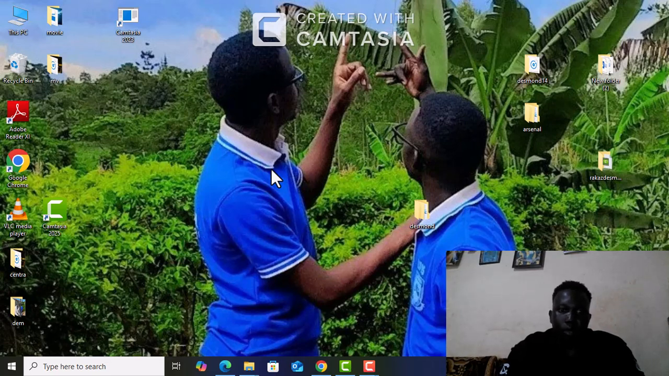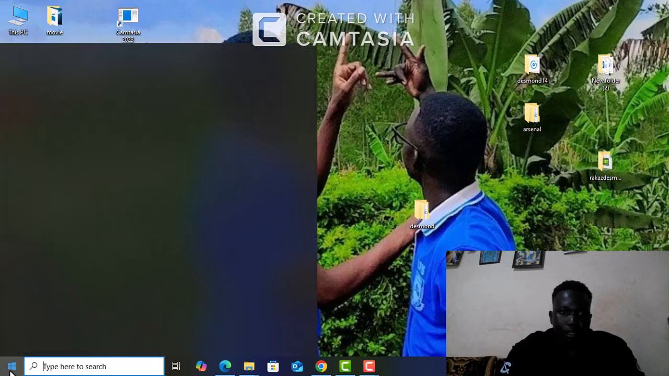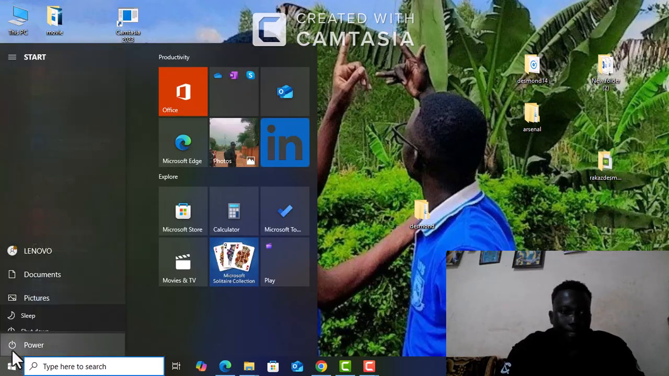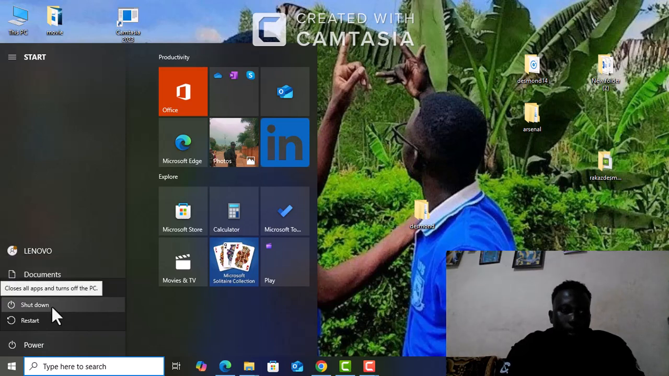There are simple ways to shut down a computer. For example, I'm using Windows 10, so I can press my Windows button. Then after pressing Windows, I go to the power. This power consists of the restart, the shutdown, and the sleep button. Then you select which one to use. For example, if you want to shut down the computer, you press shutdown. The computer will automatically detect that it is being shut down.